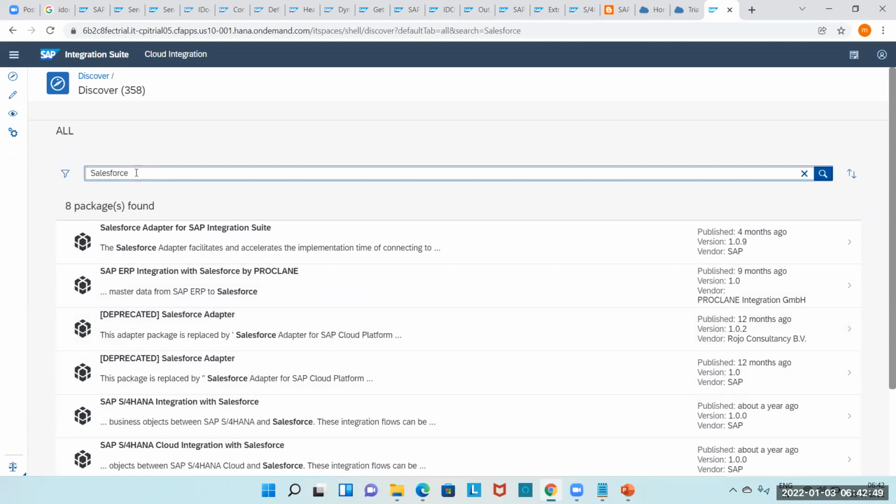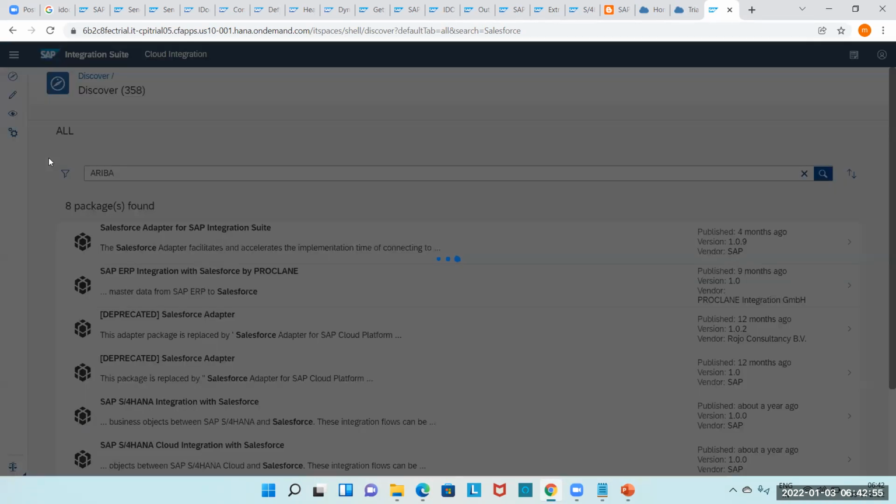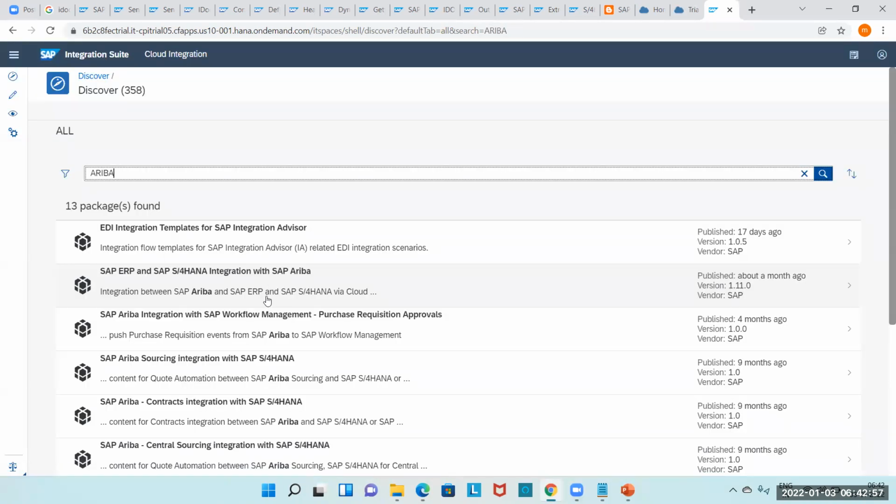Next, let's take Ariba. I'm trying to give the corresponding applications here. See here, SAP ERP and SAP S4HANA integration with SAP Ariba.